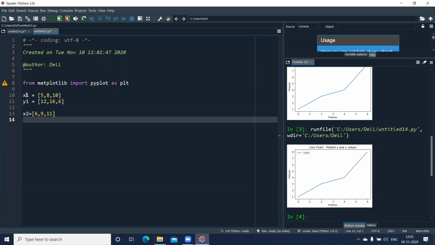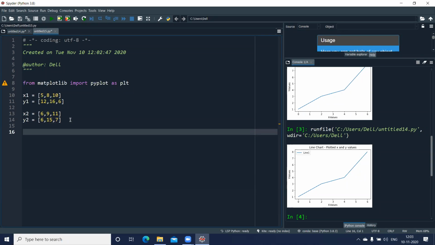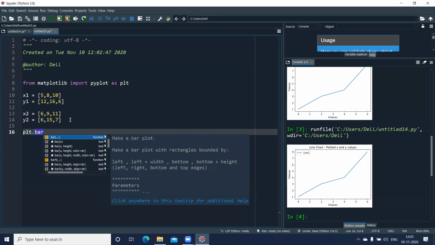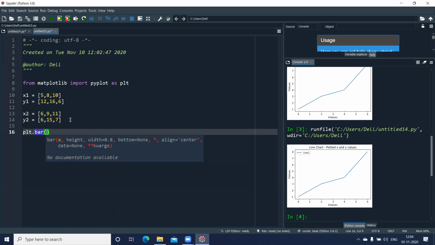One more thing, the values, if they are matching each other, I'll just show you that as well. What happens is that the style of the bar changes. And let's say 6, comma 15, comma 7. The values of y are nothing but the height if I draw a chart. To draw the chart, we use plt.bar. Now I'll show you the bar chart as well, and then we'll change it to barh, or horizontal bars. So this is x1, comma y1.